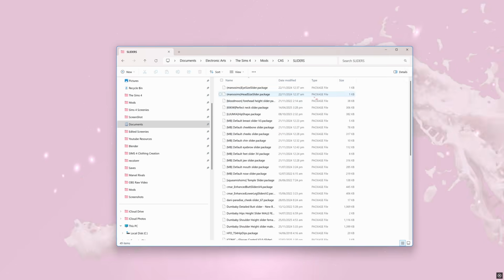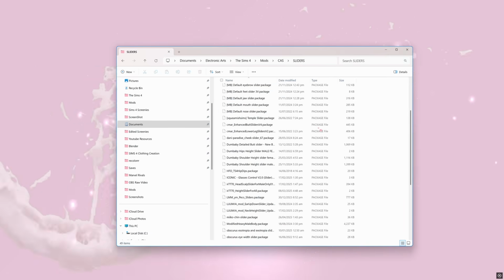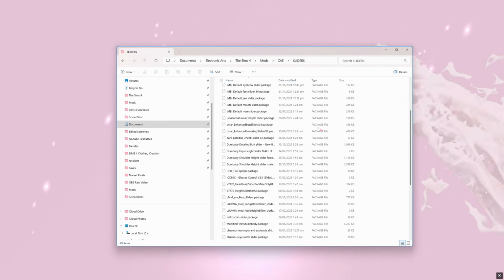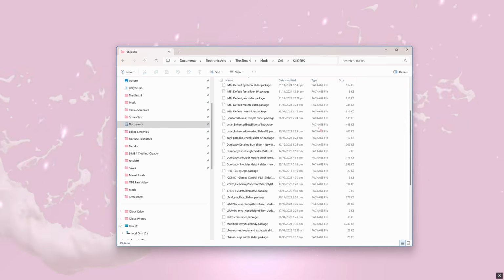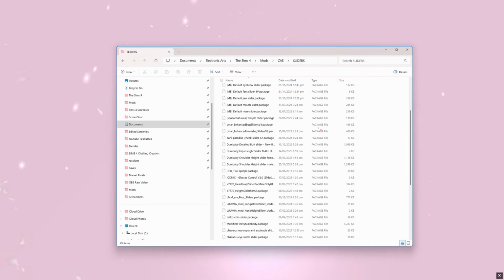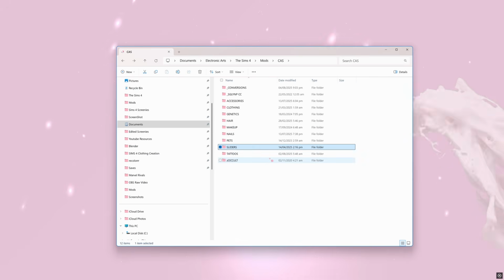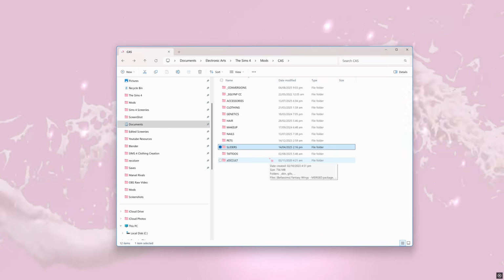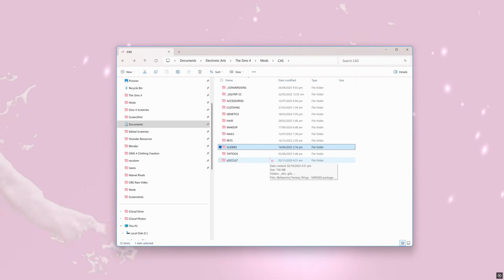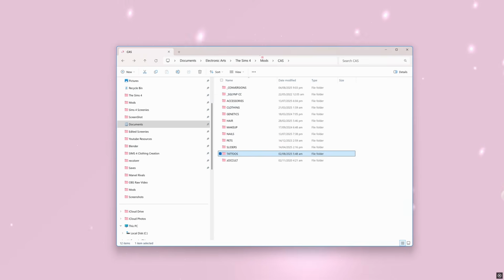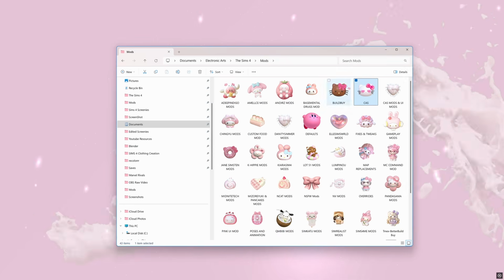And then sliders, make sure you have a folder for sliders. I can't stress that enough because sliders tend to break. Sliders tend to need updating sometimes. So make sure you have a CAS slider folder, you know what I mean? Make sure you have a folder for your sliders, basically. And then I have tattoos. All my tattoos go in here. And I think that's it for CAS.